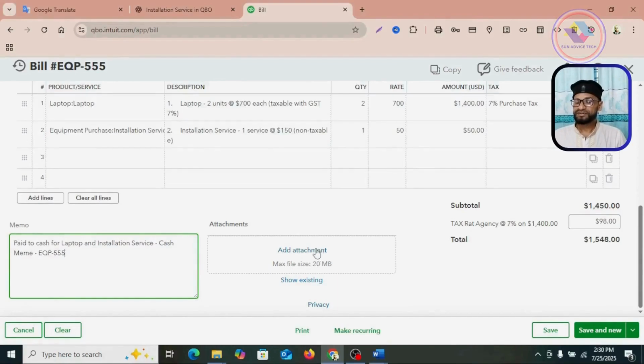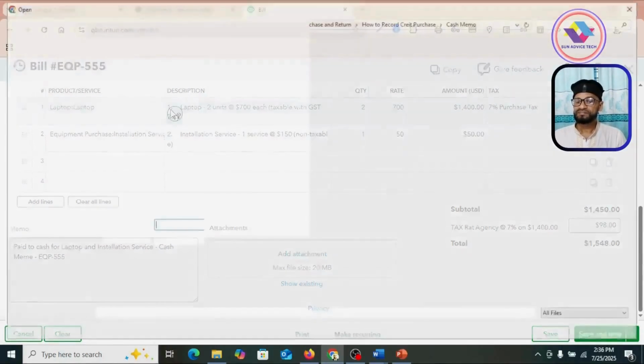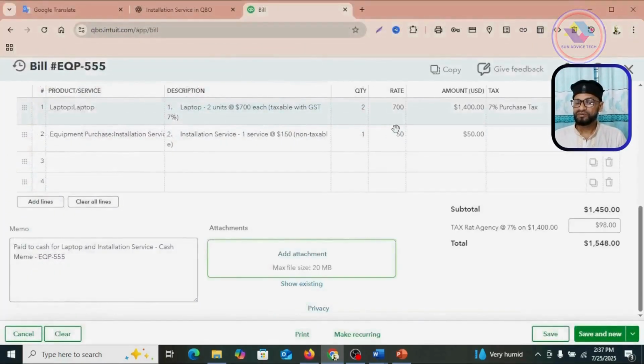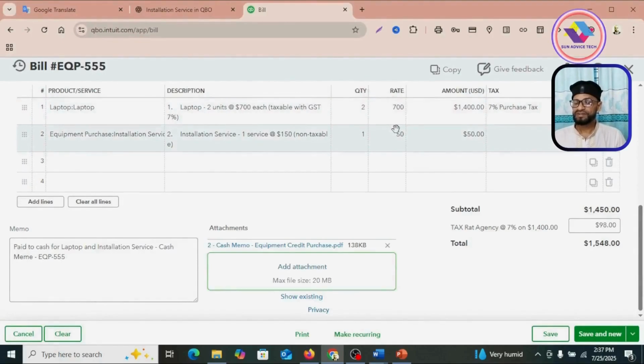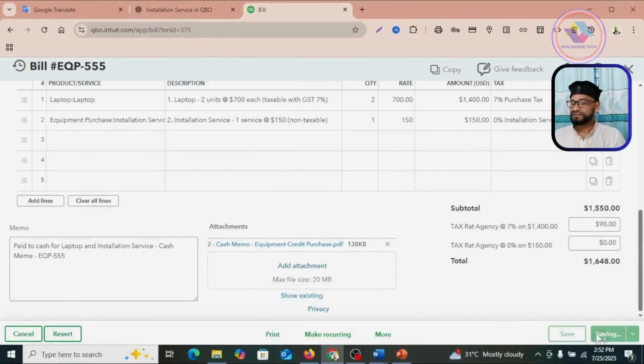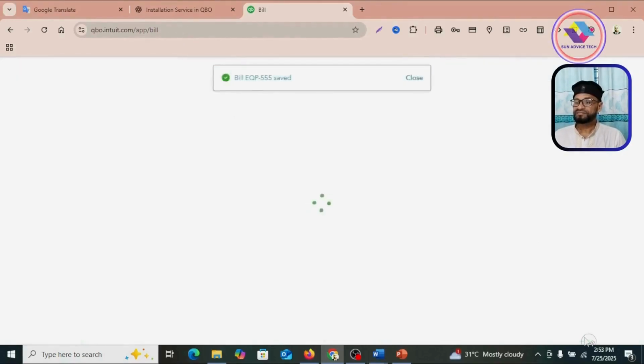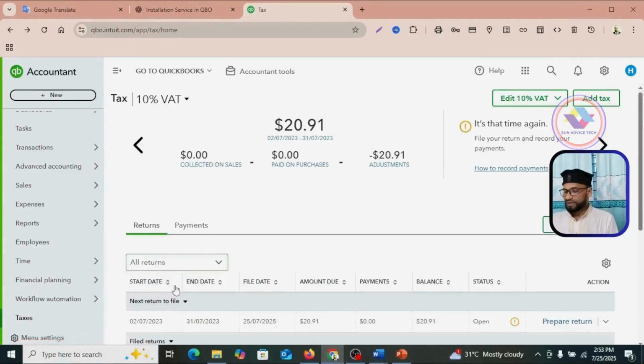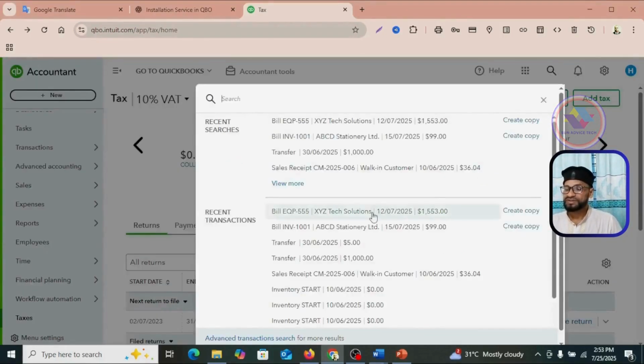Add attachment, bill, select and upload it. Already uploaded. Save and send. We now see the voucher with the magnifying glass. Select and click, and voucher, select and click.